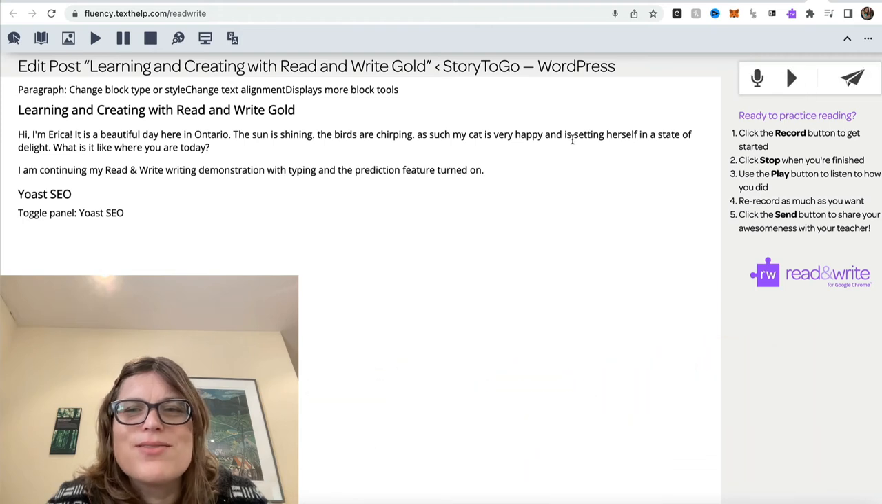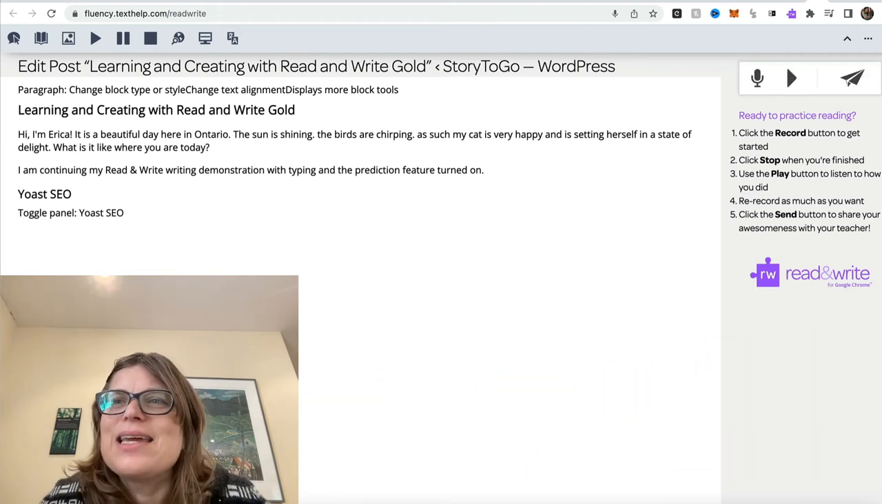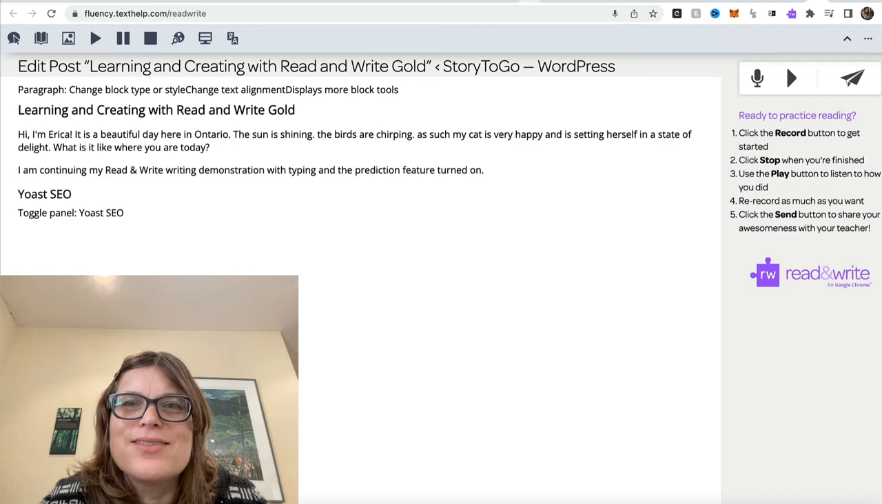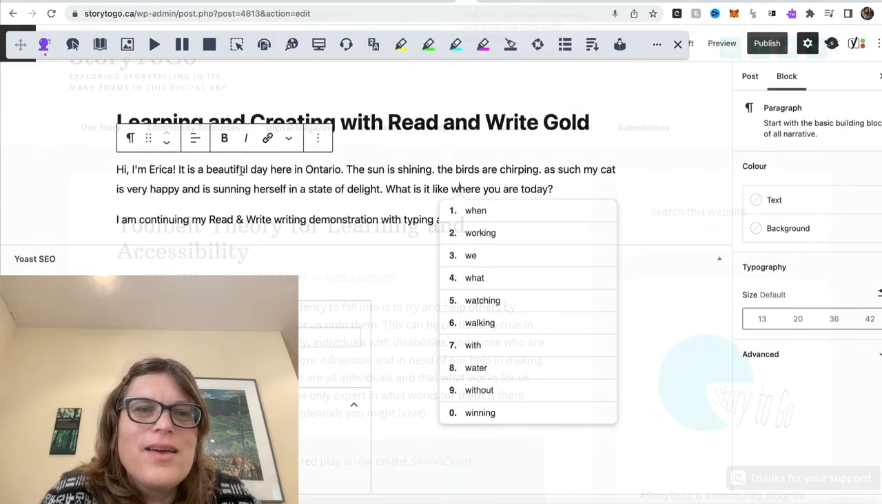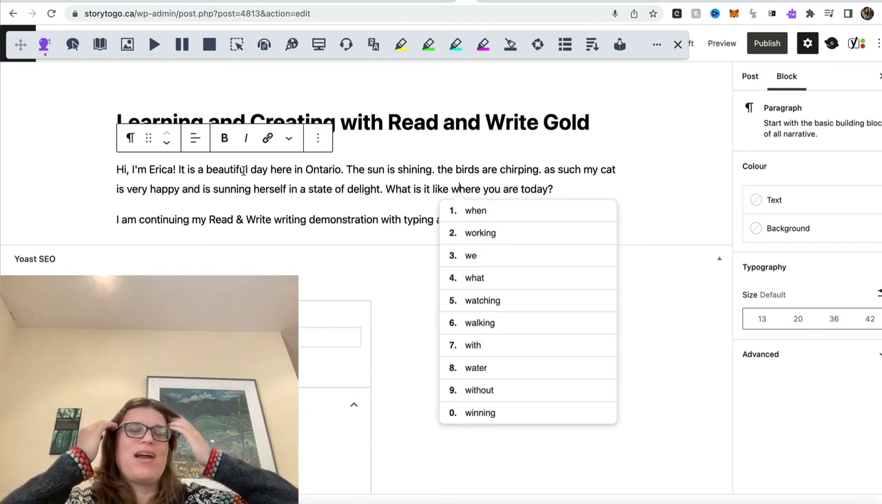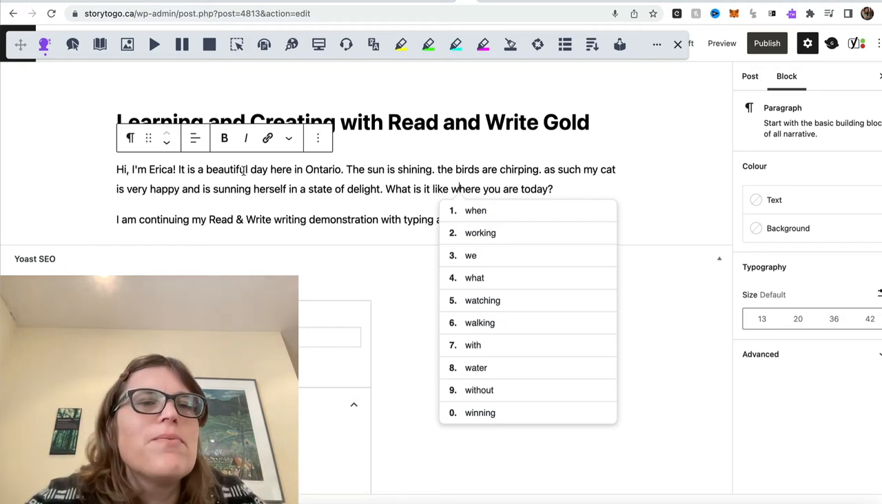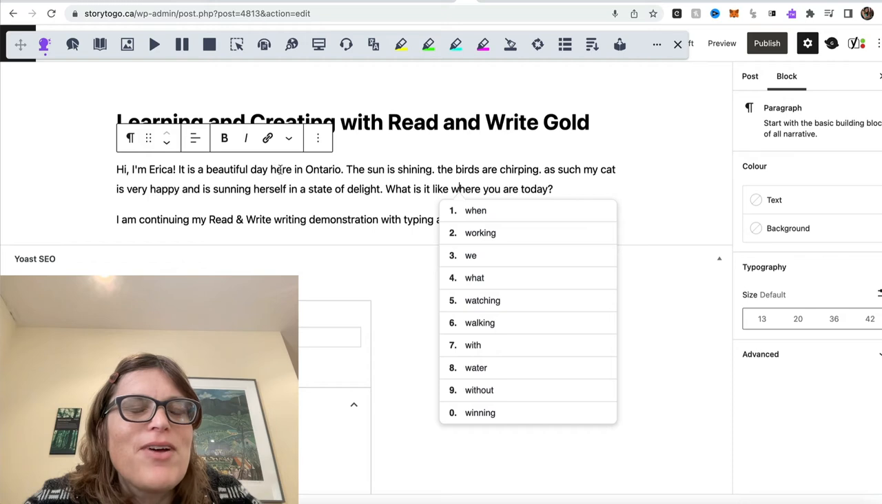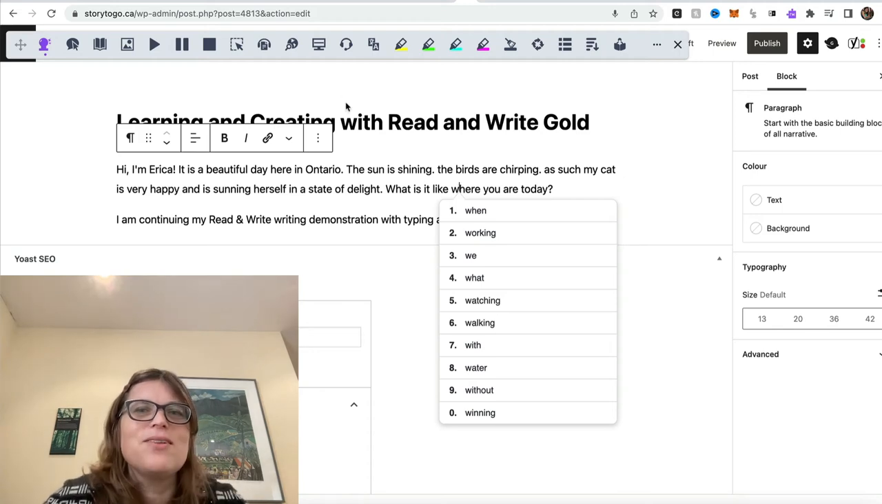I just realized what that was supposed to say. That was supposed to say sunning herself in a state of delight. So I'll just fix that. I want to actually experiment with this in practicing maybe my French and my French writing skills, because I could see going through and learning how to write better in French and also speak better in French with a tool like this.